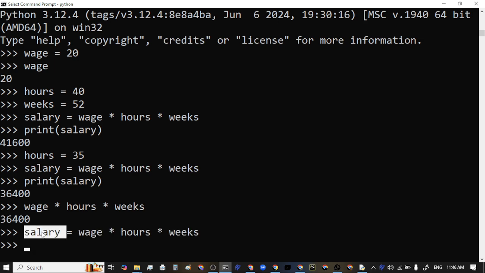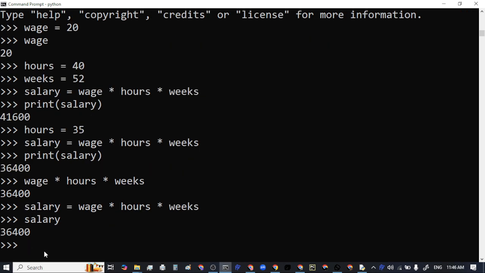And all of these you can try out the same way we just tried out the expression. Like for example, salary, right? If I put salary over here, it prints its value. That means a variable itself is an expression. So these are the facts that you need to remember: a variable itself is an expression, right?